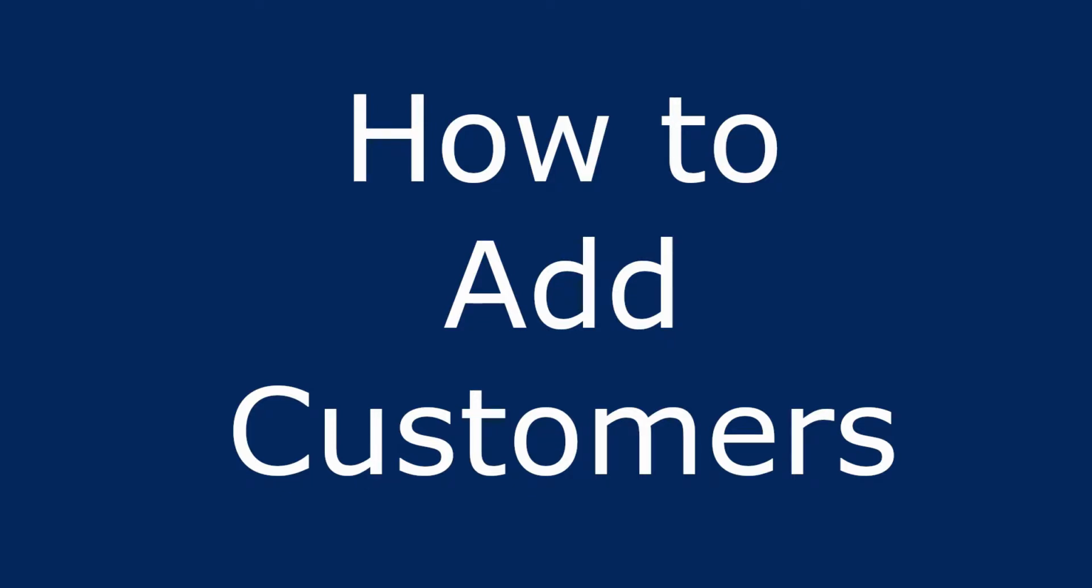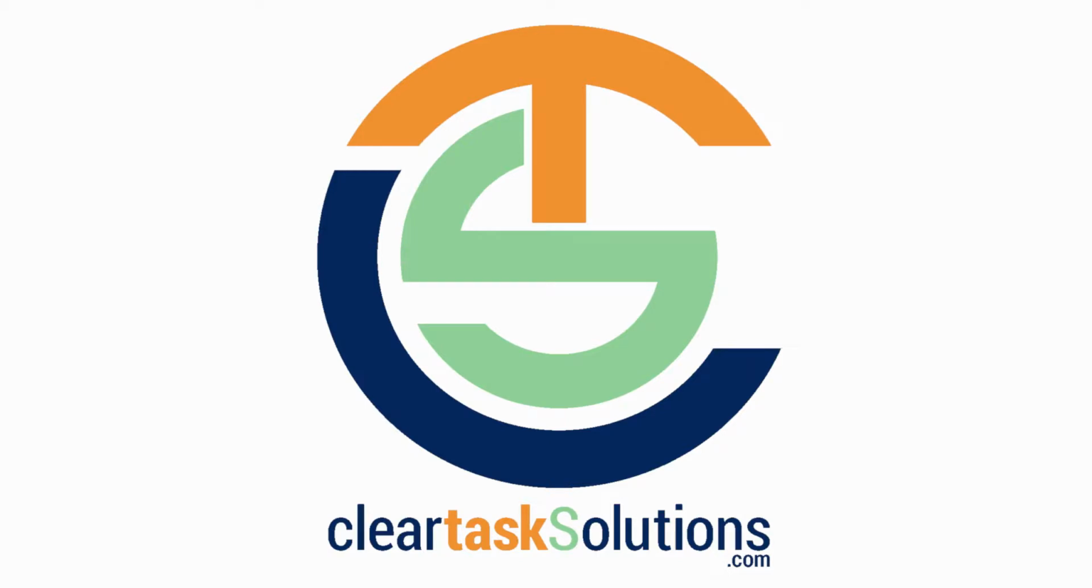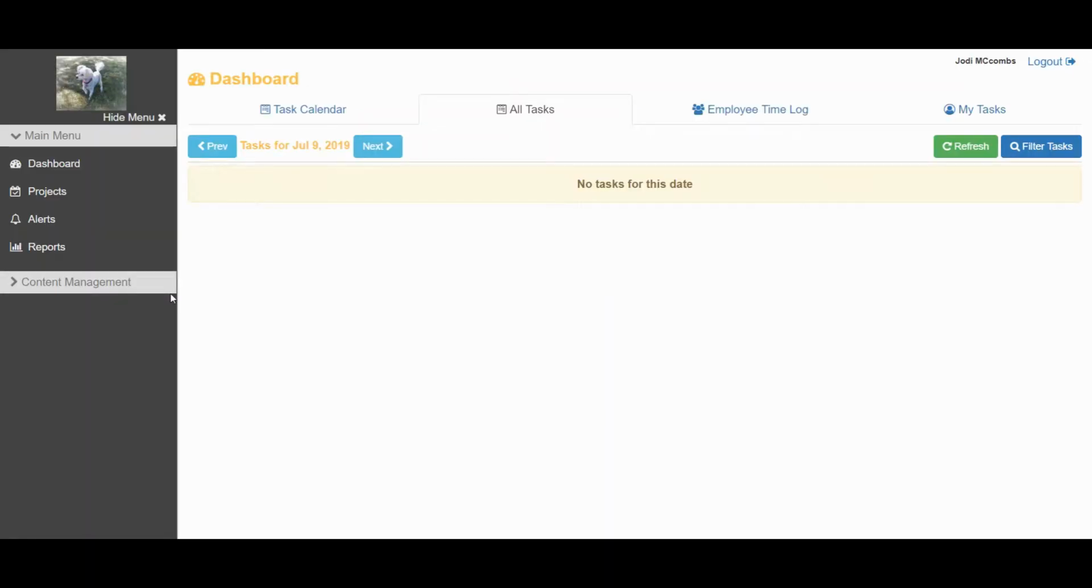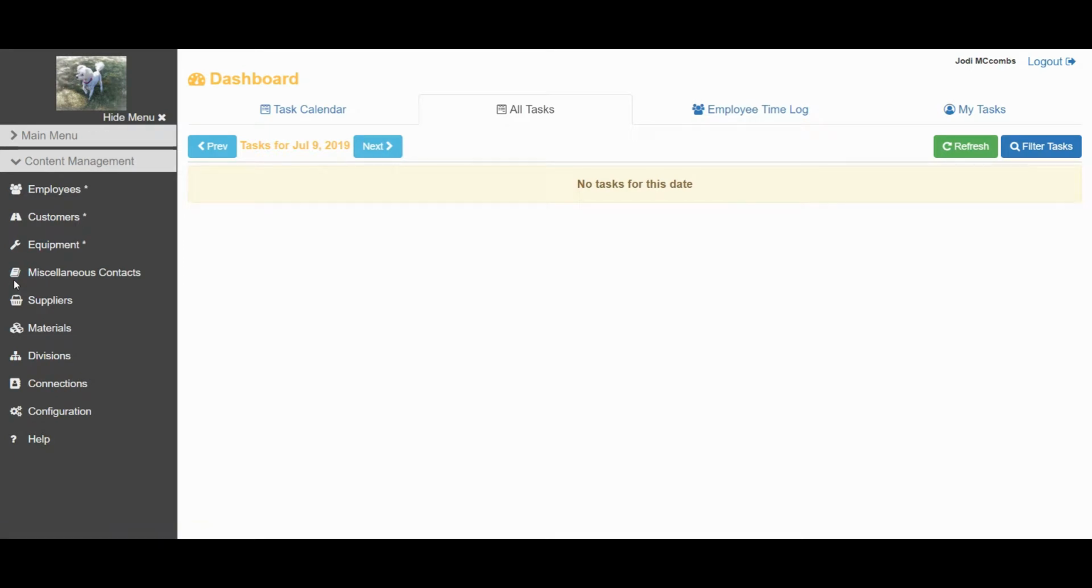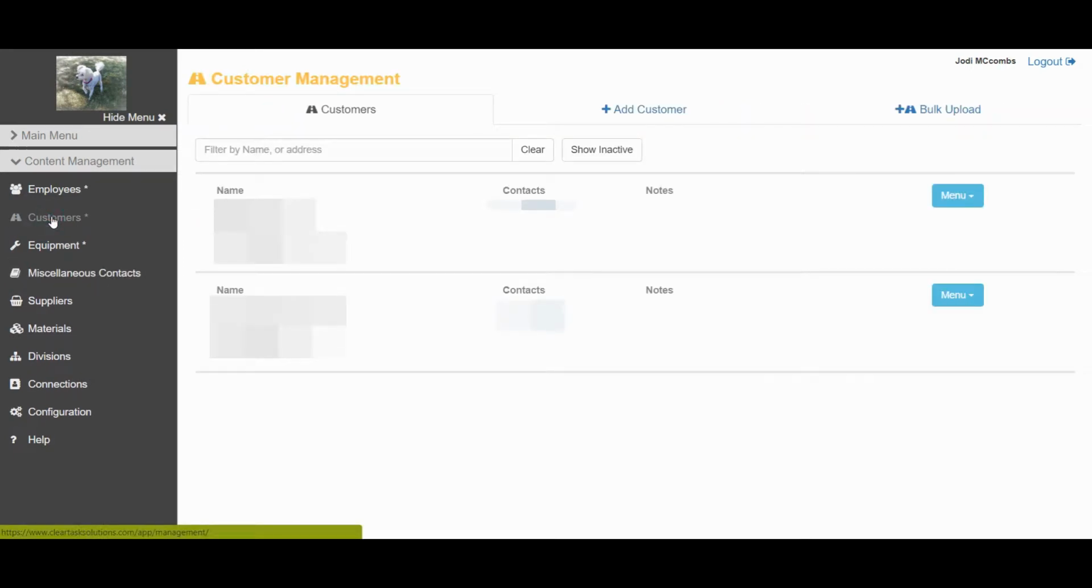How to add new customers. First, open your ClearTask Solutions dashboard. Drop down the Content Management menu and click on Customers. In the top middle, you'll see where it says Add Customer.